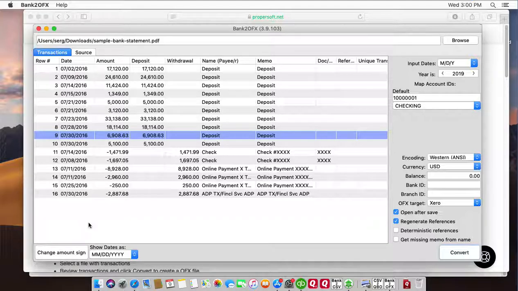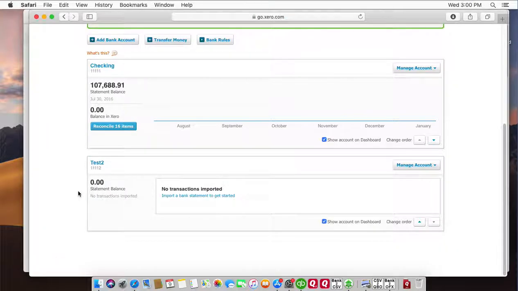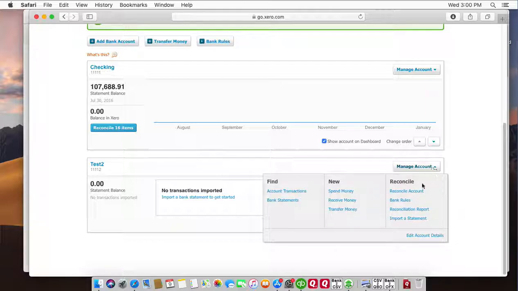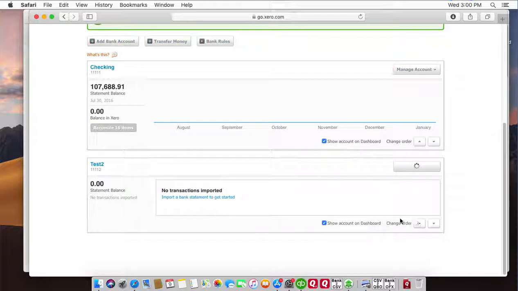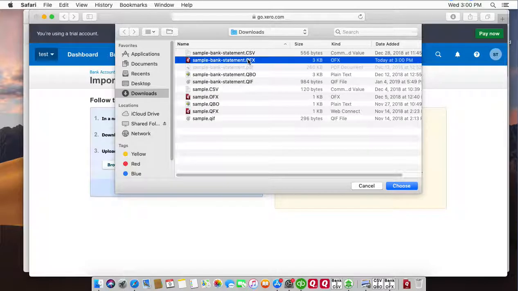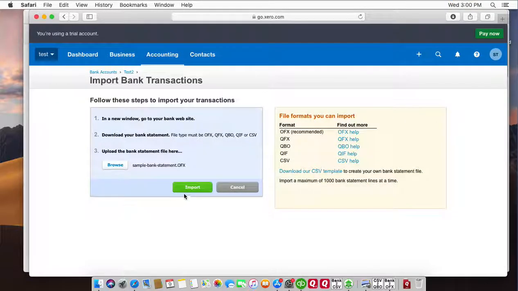Now we're ready to switch to Xero, and let's log into Xero and select an account we want to import data in. We will use test2 account in this example and look for the link called import a statement. Your accounting software may have a little different link, but for Xero it's called import a statement. Browse for the OFX file we just created and click the import button.